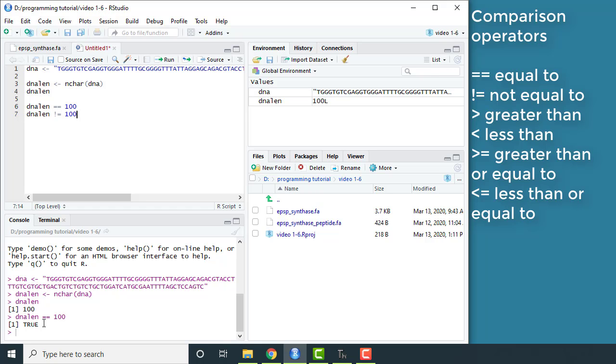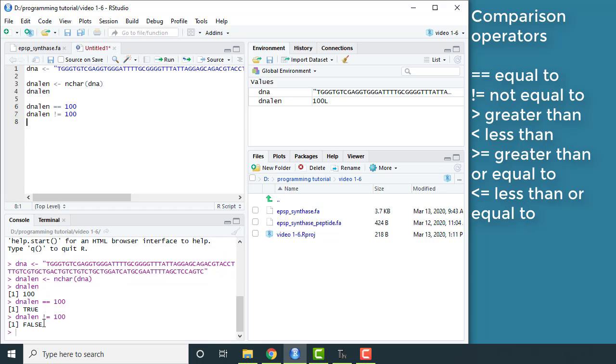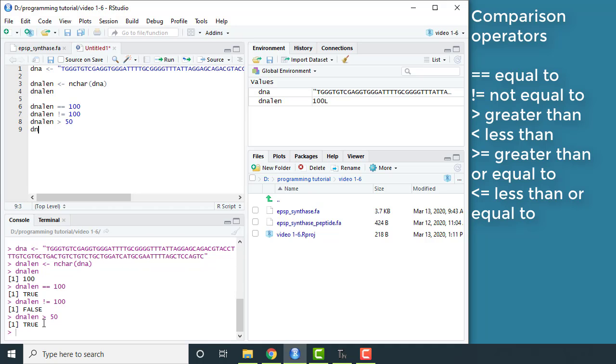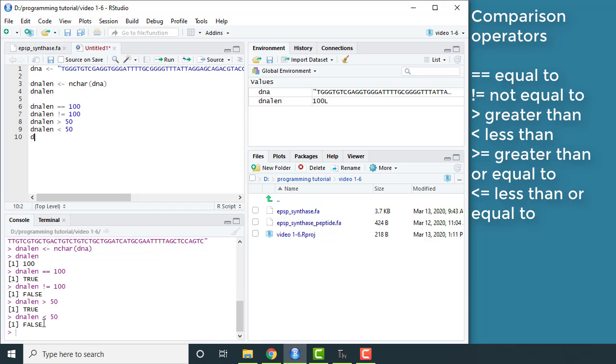So we have not equal. Right, that's false. It's true that it's greater than 50. False, less than 50. And just like before, we have the less than or equal to and greater than or equal to.